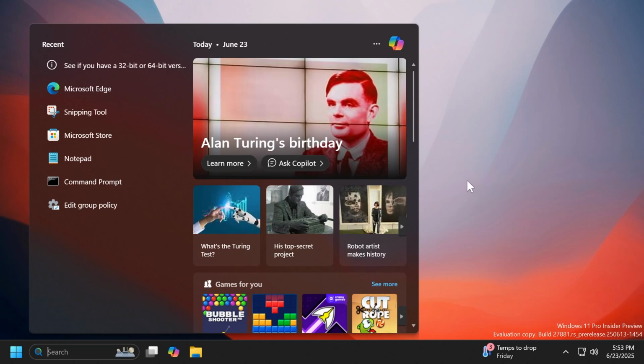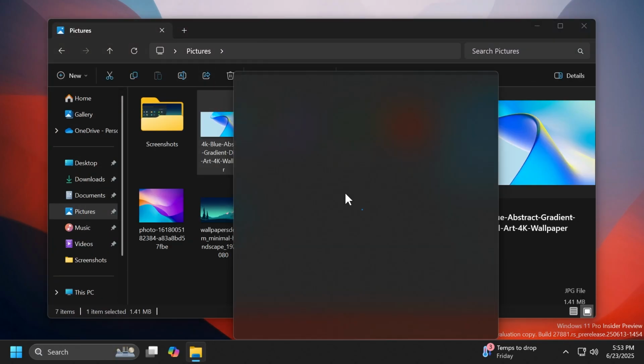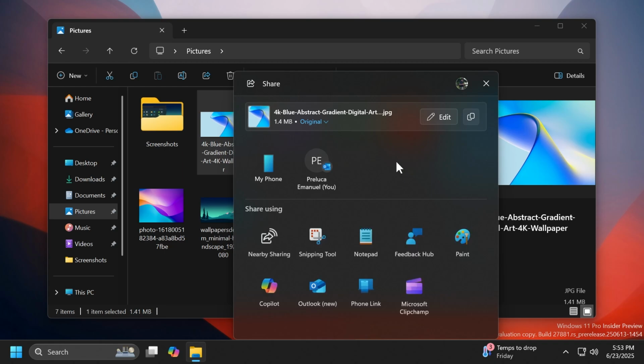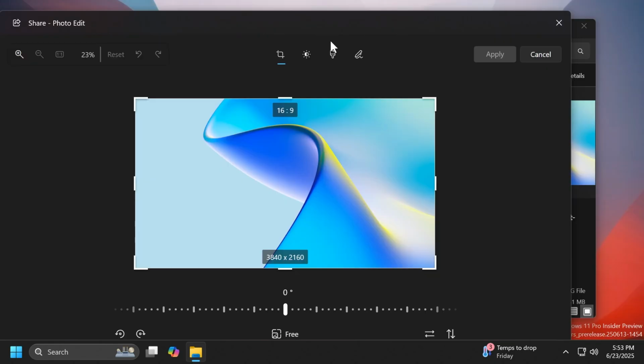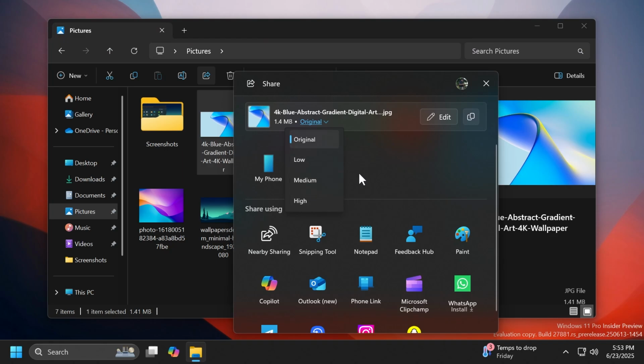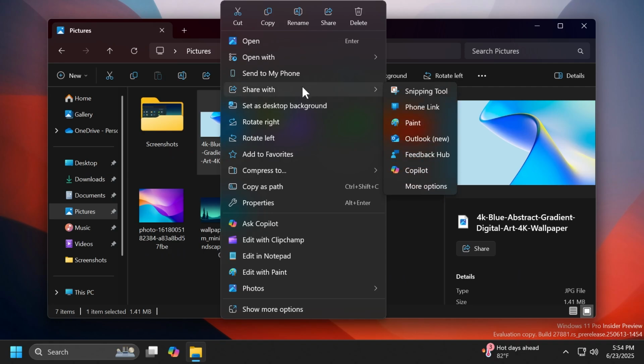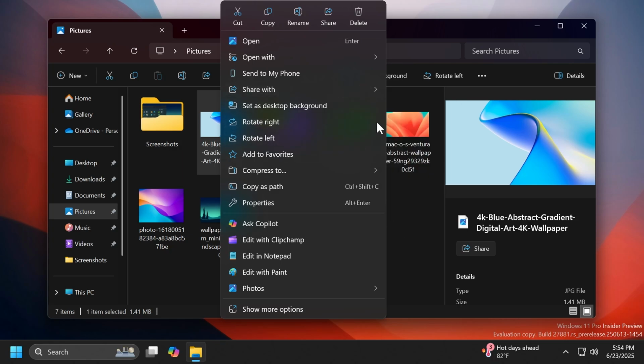And in addition to Windows Share, if you try to share a file, for example, we're going to notice some new features, for example, the edit feature that allows you to edit a photo before sending it, and also the compress feature, which allows you to compress an image to low, medium, high, or leave it as original. Also in the context menu, if you go to share with a local file, Microsoft will add here certain apps that support sharing in Windows, and you can right-click on these apps, so I think this is also a nice addition.